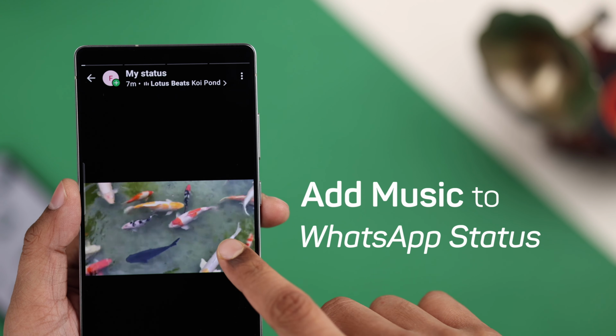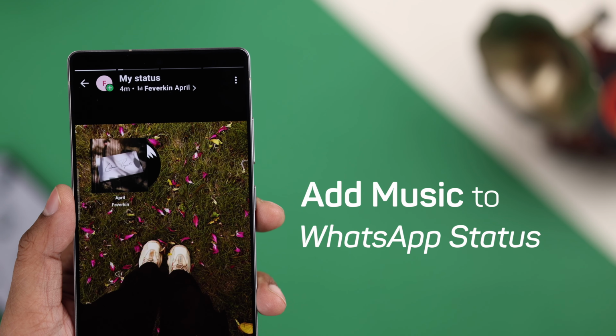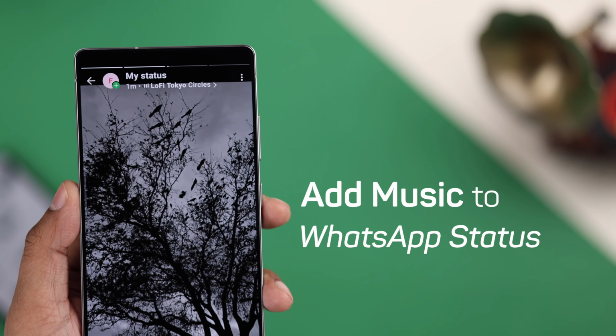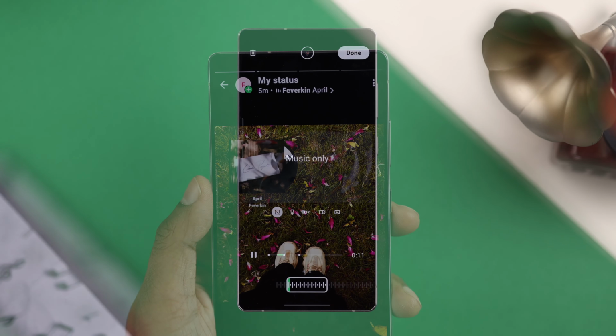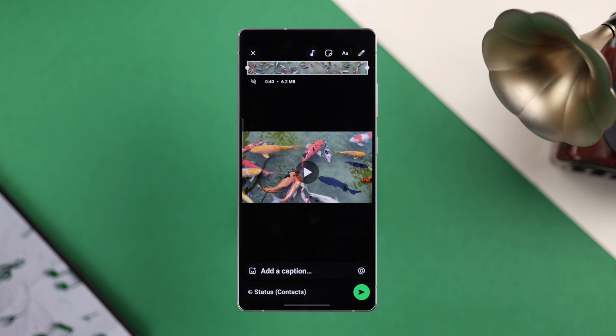Are you wondering how to add music to your WhatsApp status and make it stand out? With WhatsApp's new update, it's now very easy. So here's how you set photos with songs or videos with music as your WhatsApp status.